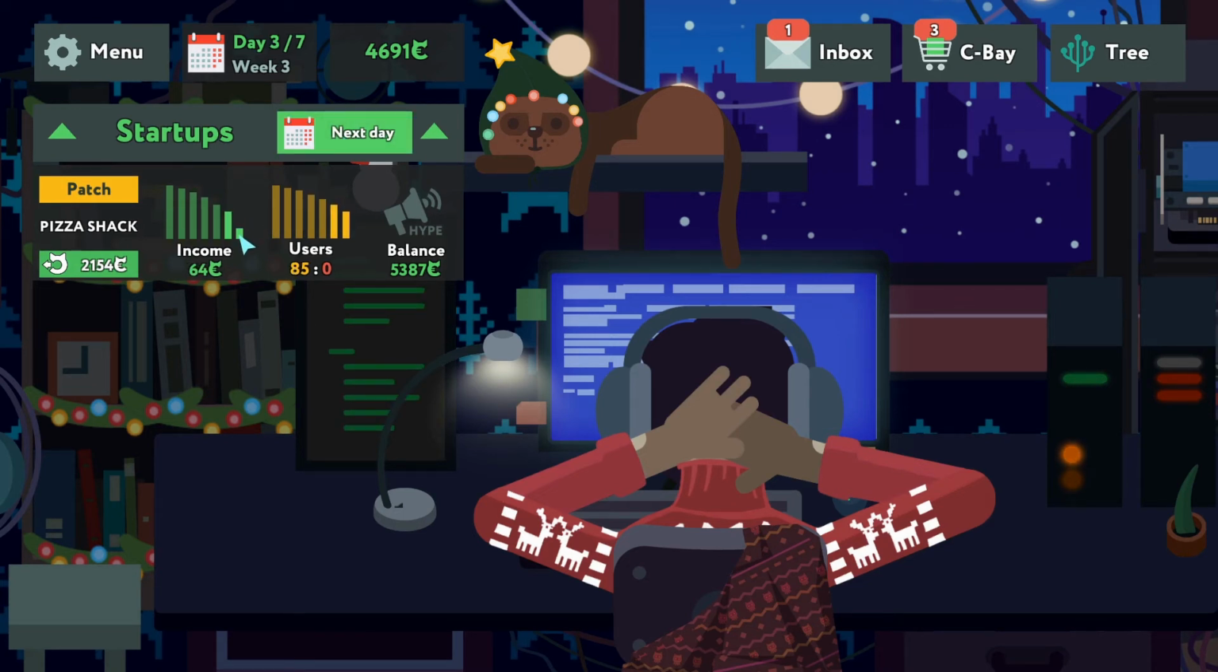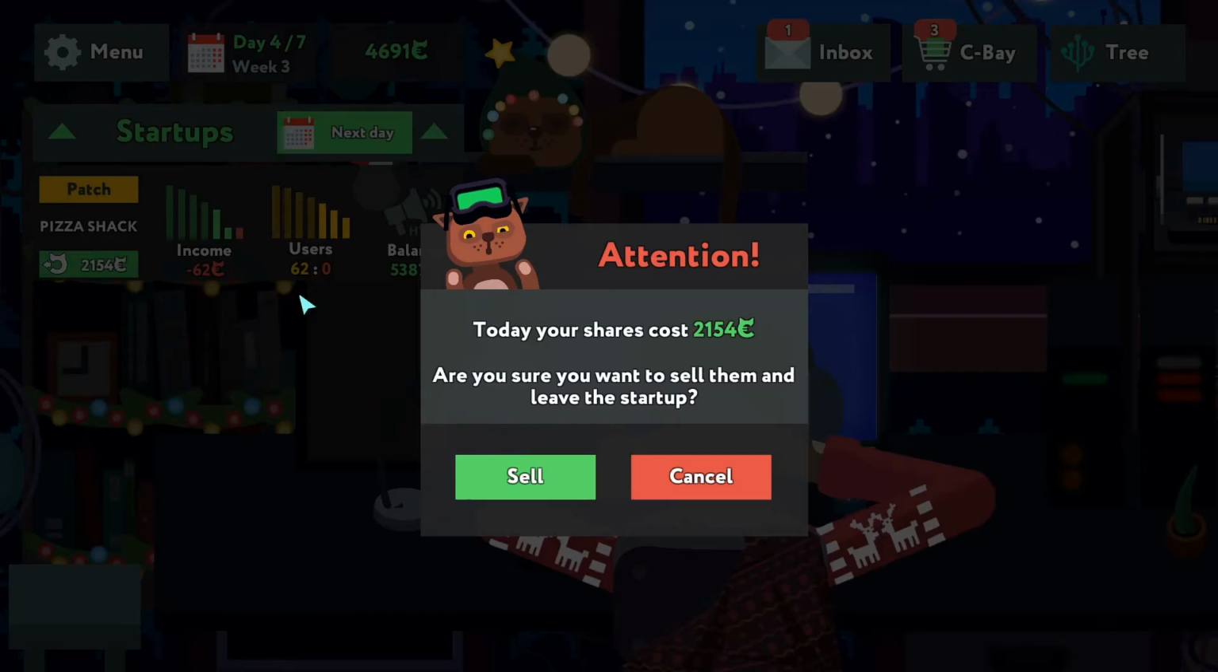Do I just keep going until... Oh, okay, this is going way down. Income is going way down. I'm thinking next day it's gonna get negative. So maybe it's time to cash out. 21.54. Let's try one more. Okay, yeah, it's negative. It's still 21.54 though. Are you sure you want to sell them? I guess so, because we're not making money anymore, right?